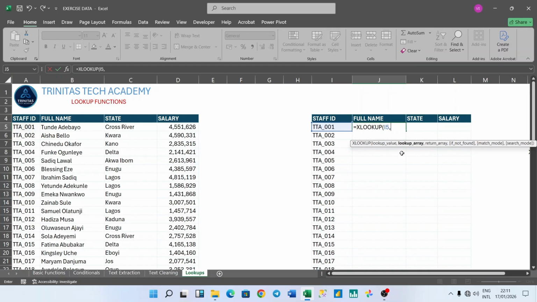The next thing it is asking us is lookup array. Pay attention. When we're using VLOOKUP, it asks us for what? Table array, which we selected the entire table. But XLOOKUP is asking us for what? Lookup array. Pay attention. Lookup array is different from table array. Table array is the entire portion of table where you are looking for your values. Now, lookup array is that column that has your lookup value. Only that column that has your lookup value.